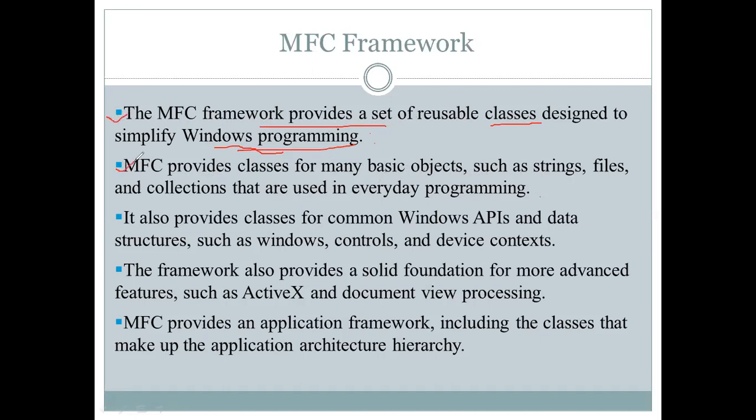Third point, what is the benefit of the MFC framework? It also provides the classes for the common Windows API. So it also consists of classes for the commonly used Windows application programming interface and data structures, such as Windows controls and device context. These data structure classes are also provided in the MFC framework.